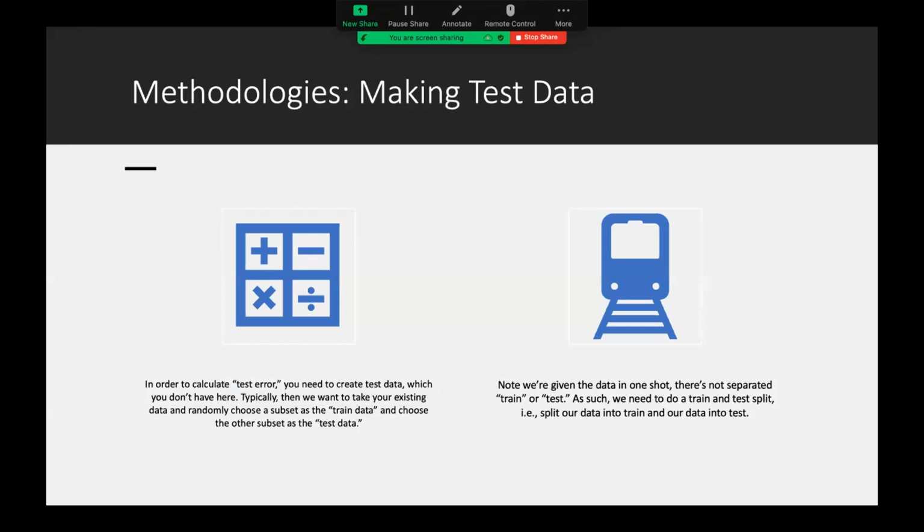Making test data: in order to calculate test error, we need to actually create test data, which we don't typically have here. Then we want to take our existing data and randomly choose a subset as the training data and choose the other subset as the test data. But we are given the data in one shot, with no separate train or test. So we need to do a train and test split.